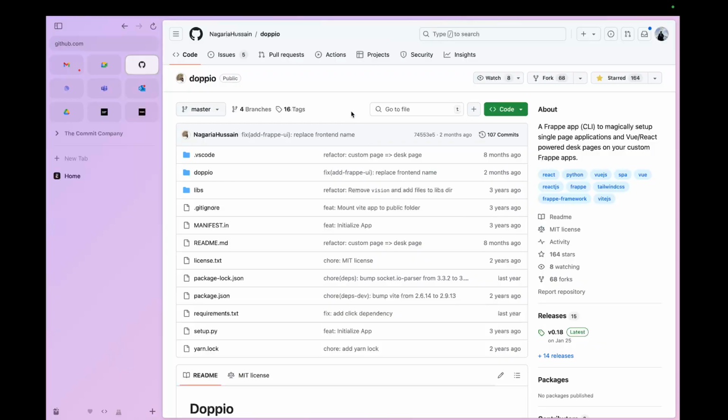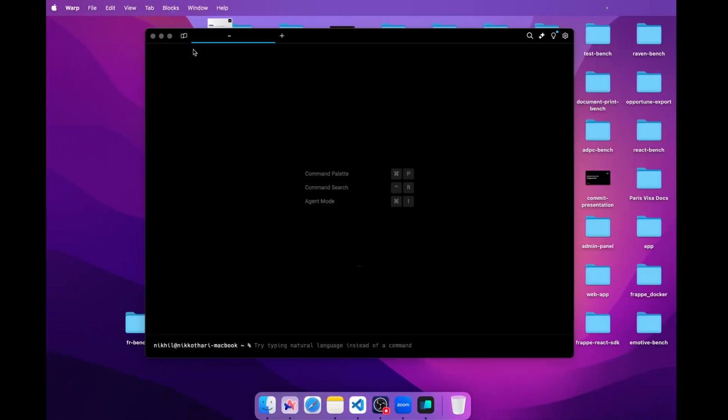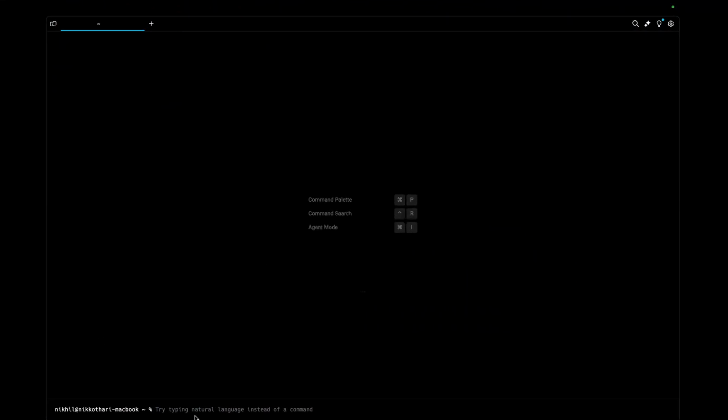Let's set up our bench, the most complicated part. Let me bring up my terminal. Okay, I'm going to go. This is visible, right? Or should I increase my font size?